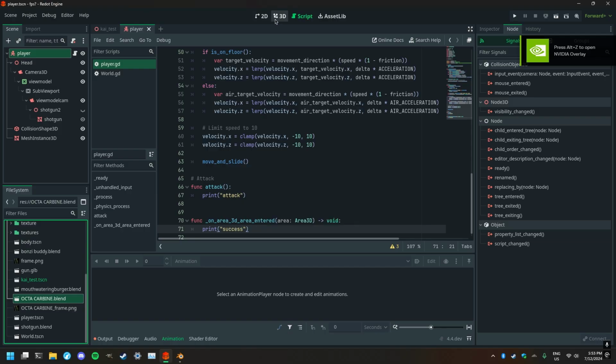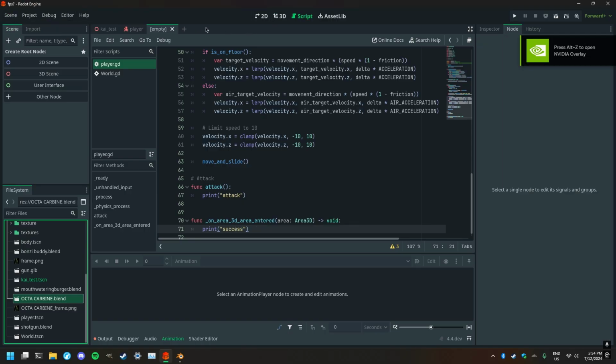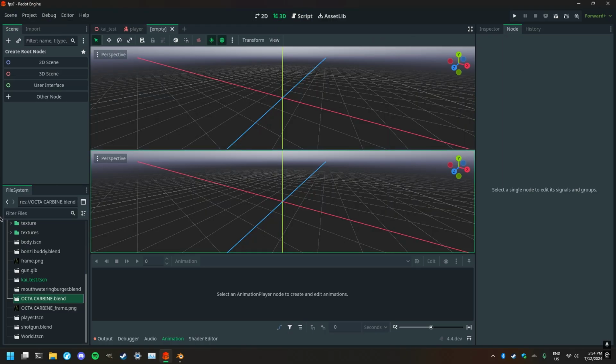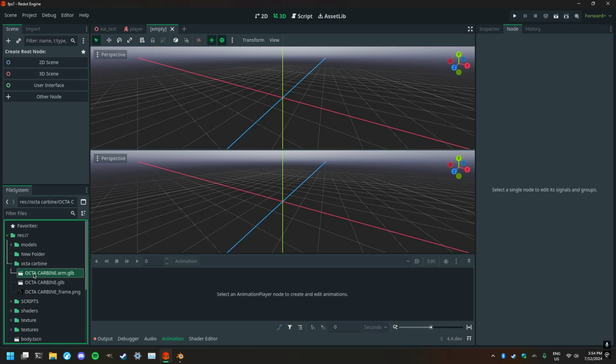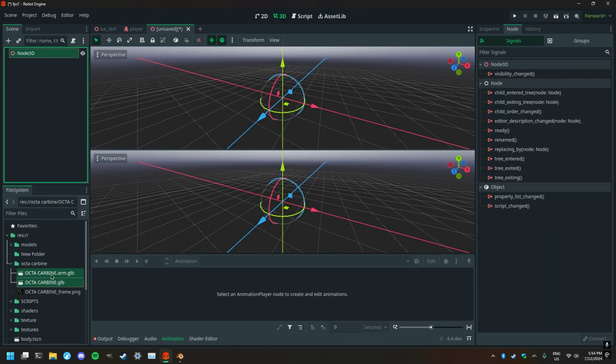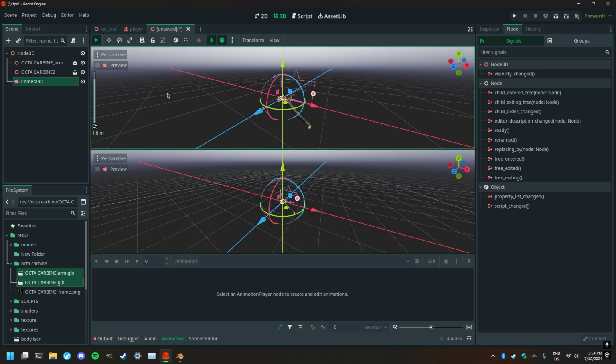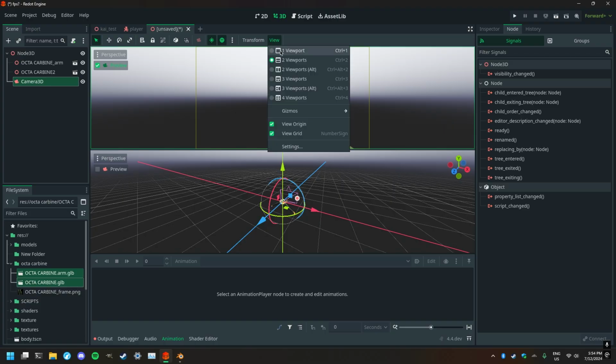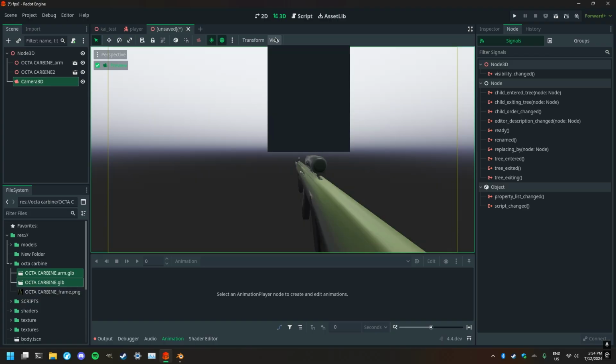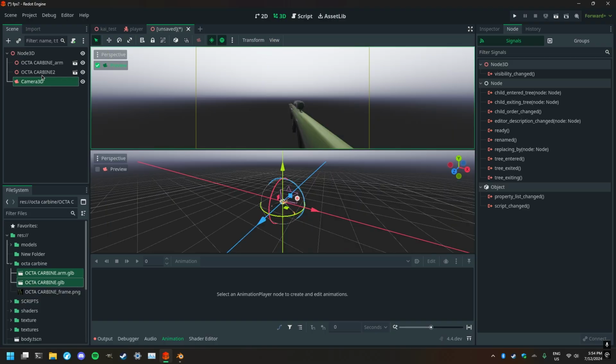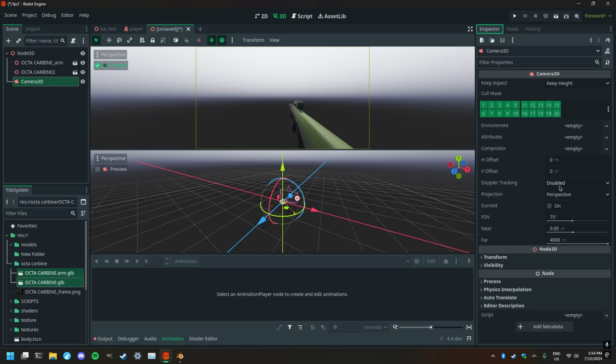And it should re-import. I'm going to make a new scene just so I can show you this. So you want to go to wherever you saved the two. You want to make a 3D scene first and import them into your scene. If you've positioned them correctly, you should be able to just chuck a camera in and preview. How I got the two viewports is I just click View and Two Viewports. So click Camera3D, click Preview. I'm just going to correct my field of view.